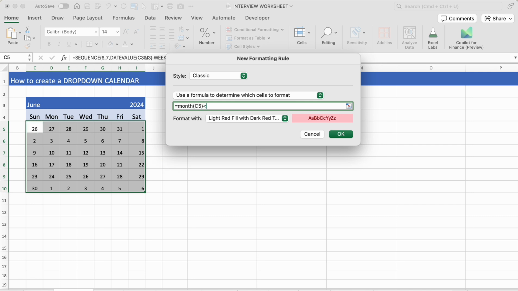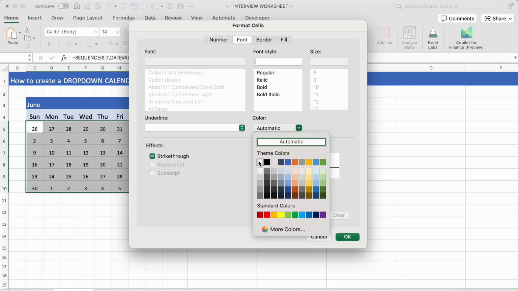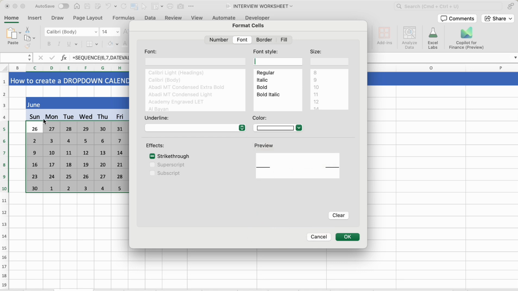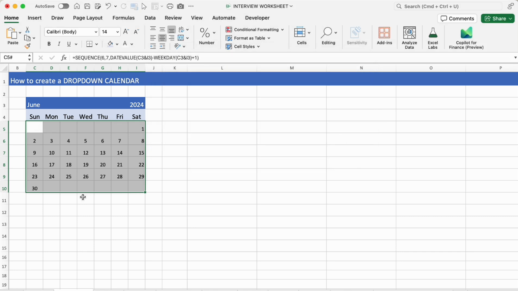If the month in this place is not equal to June, we want those texts to be the same color as our background so that they will not be displayed. So we'll go to custom format, then go to our background, and change the text color to white. That's why it's not showing. It's not like they are not there, but we've been able to hide them by displaying them in white color.